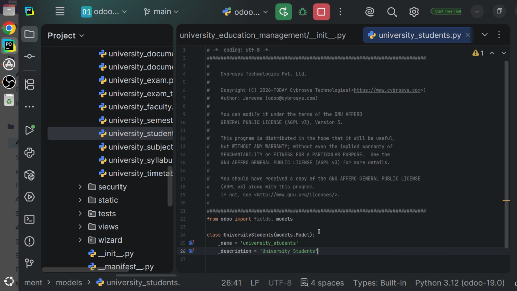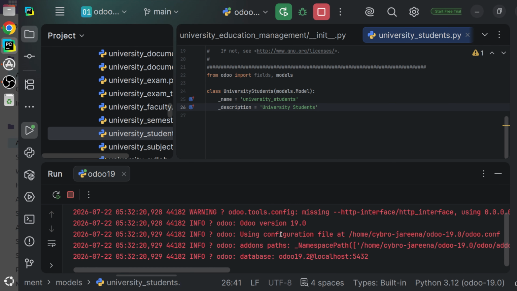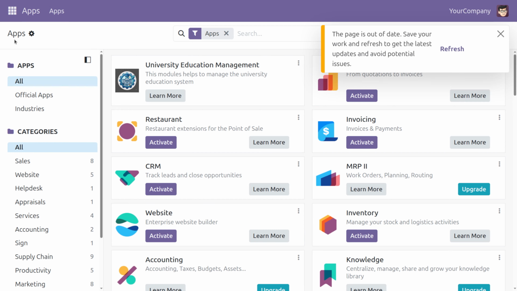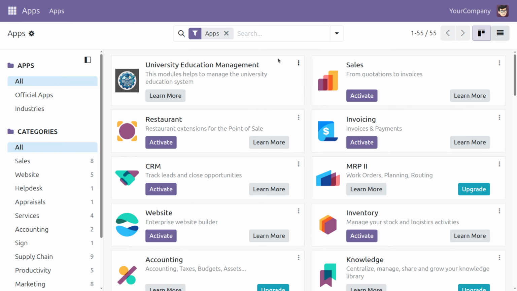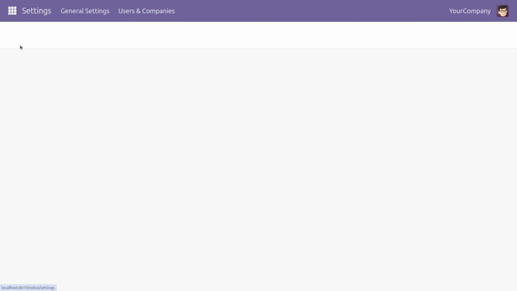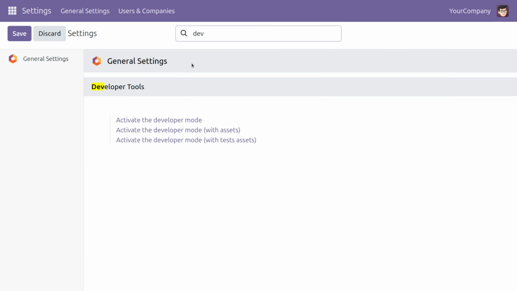Once it's done, you can run this file. Then you can move on to the module info. Inside the module info, you will not be able to find anything that we have made over here. Now, as you move on to the settings, we need to ensure that we have enabled the developer mode, because we need to check the models over here.